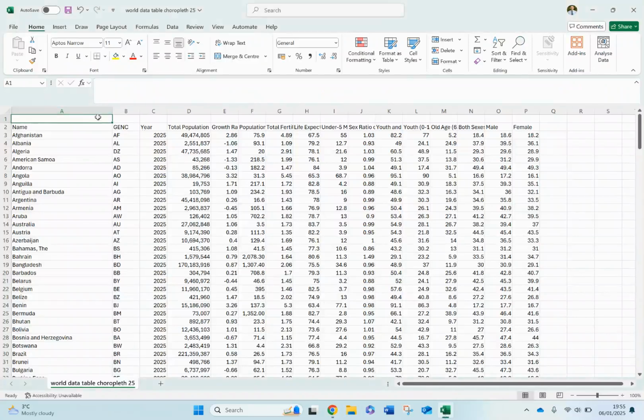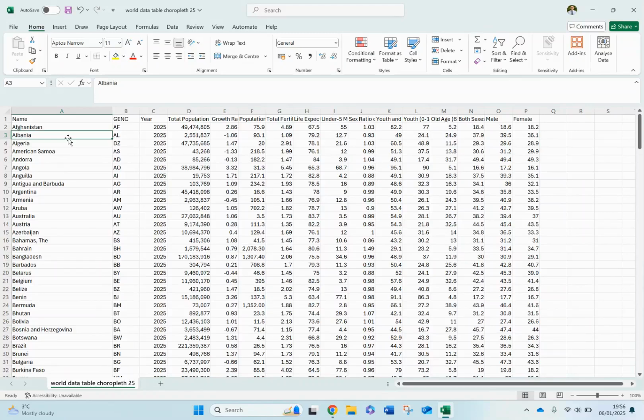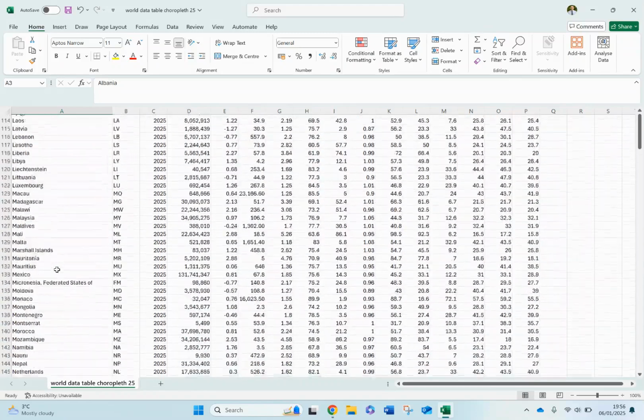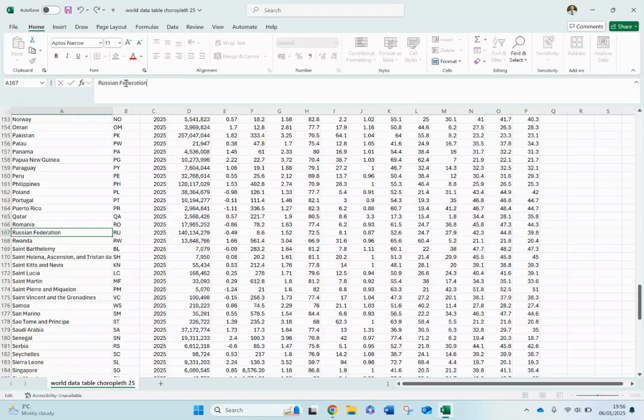If I open that up, annoyingly, it's got a white space at the top. We've got to have our column headings in row 1. So I'm just going to right click and delete and make sure that is there. Now, I know the map later that I'm going to join it up with, it calls Russia the Russian Federation. So I'm going to correct that data.